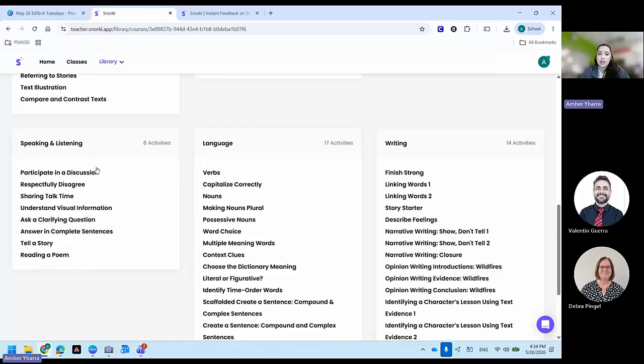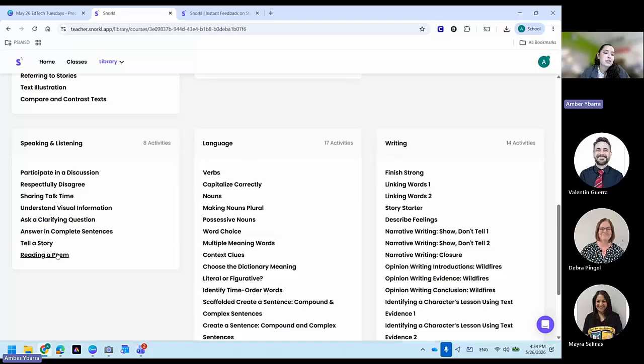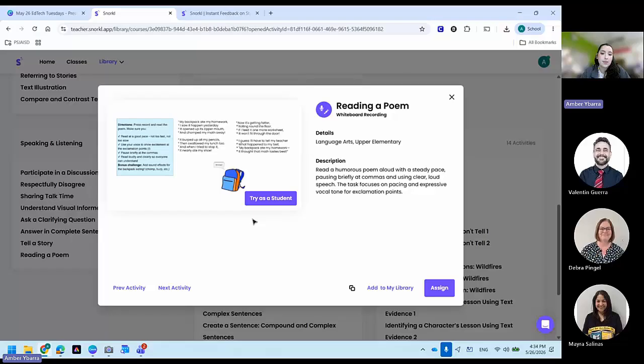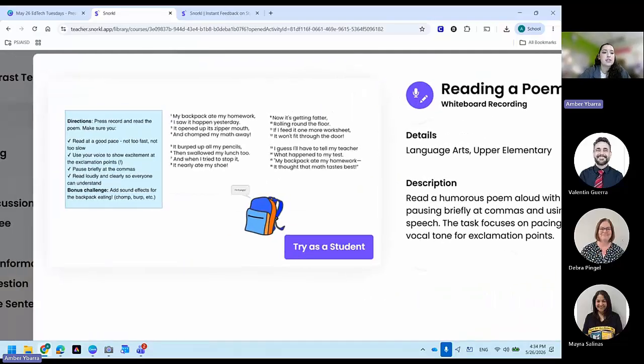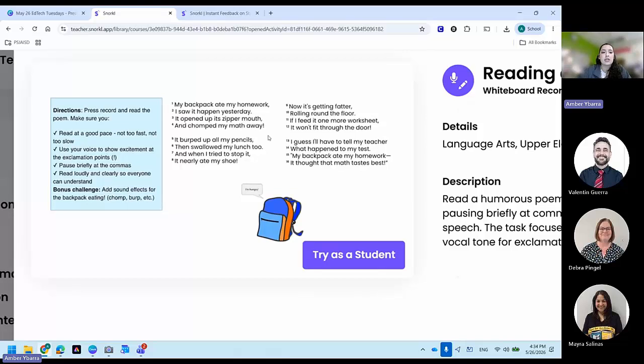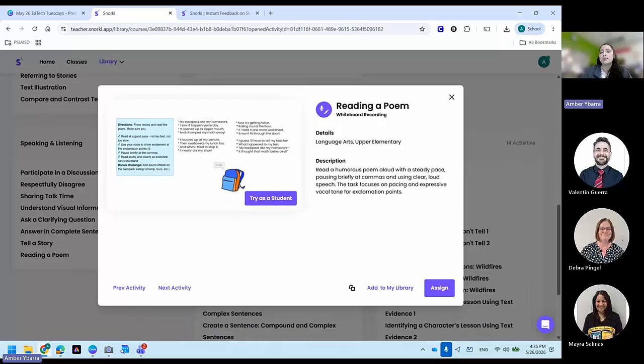Now, it's not a lot, but they're good lessons. Especially if you need some ideas on how to create or what to do with your lessons, these are good to look at. I'm just going to open one up so you can take a look and see what it looks like. This one says reading a poem, and this is what the student will see here. It has the directions there, and it wants them to read loudly. And then they will press record and read the poem. So they're recording themselves reading the poem. This would probably be for fluency.